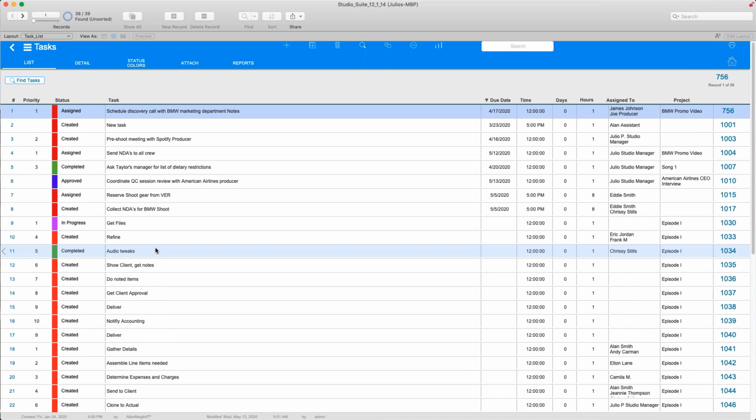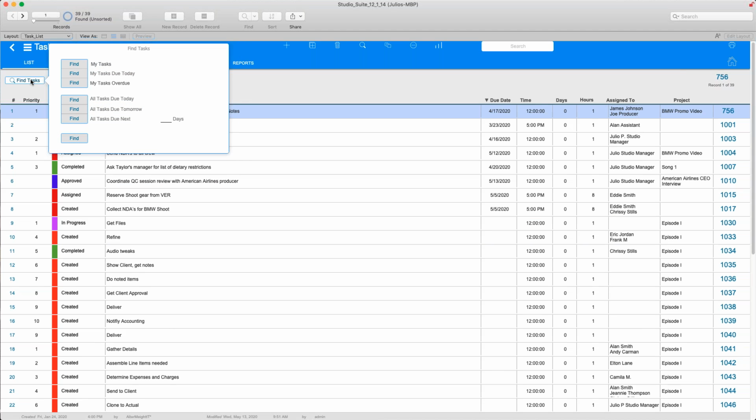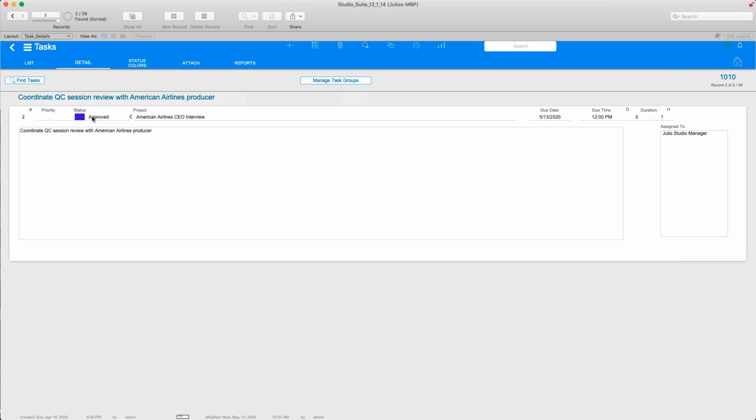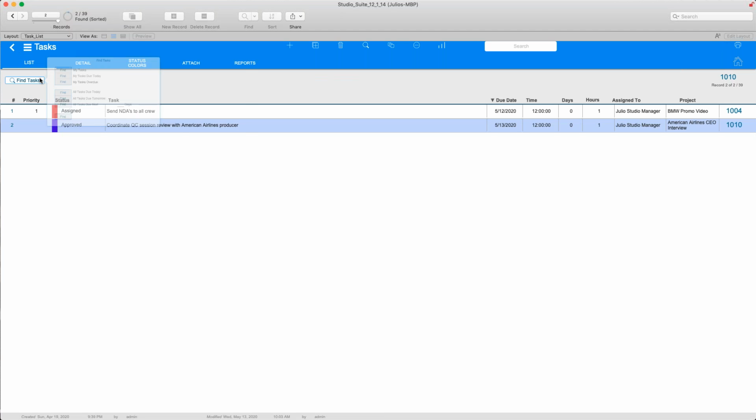So there's a lot, right? I can just filter really easy to take a look at my own tasks. So let's take a look at my tasks, my overdue tasks. There we go. So I have 2 of them. Now if I click on it, I can see the details. I can change the status. I can assign a priority to this task. So it works like that, really simple.